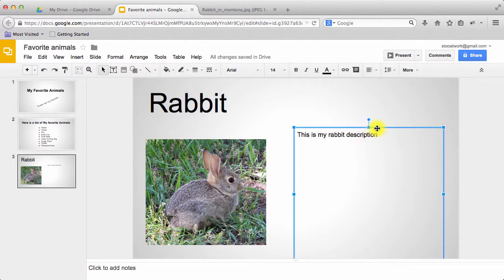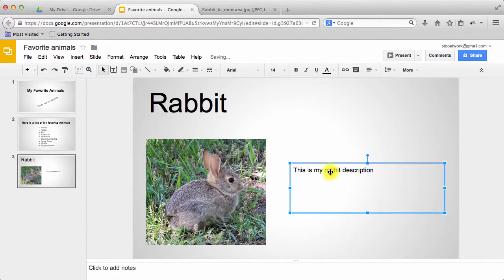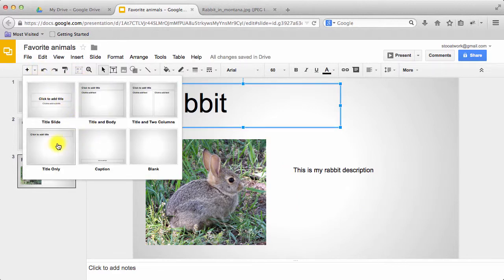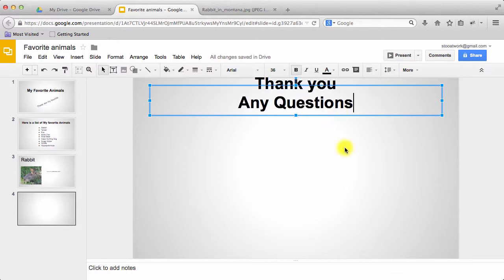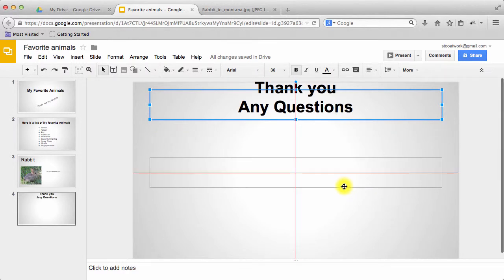So the general look is I'm trying to replicate what I did in the PowerPoint video. So what I've got here is something very, very similar. And then I'll create my final slide. I'm just going to skip the tarsier, and then this time I'll say, center that, and I'll say thank you. Any questions? So you'll notice it is very similar to using PowerPoint. You don't have as many options.